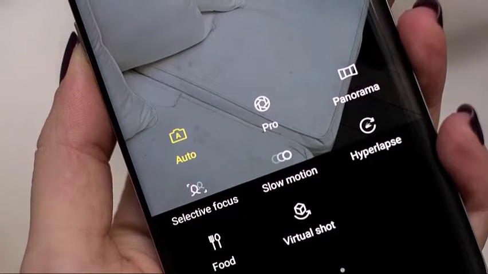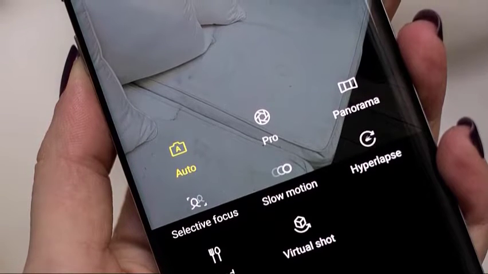We provide the basic and general solutions often employed to fix Android camera issues.